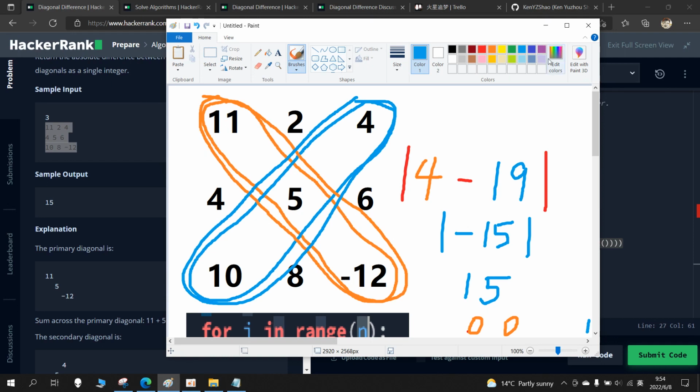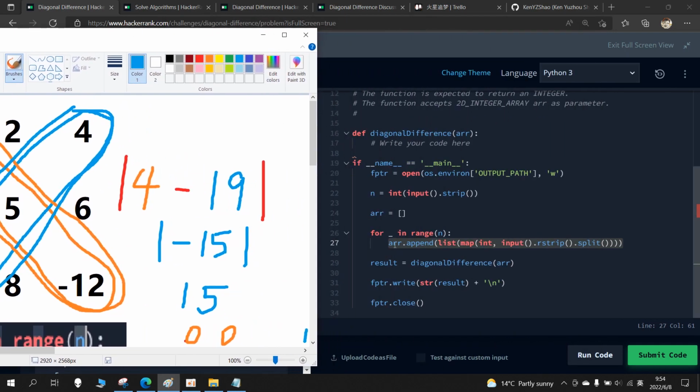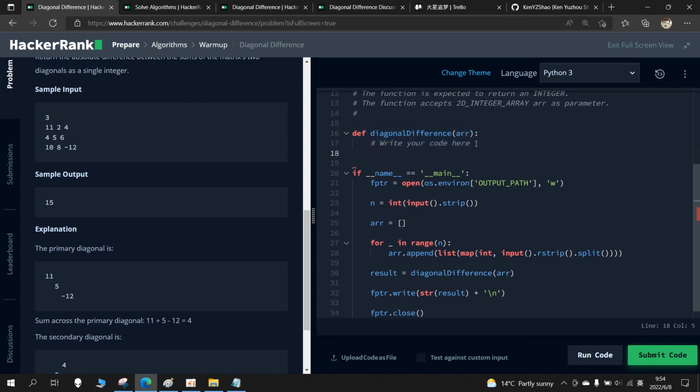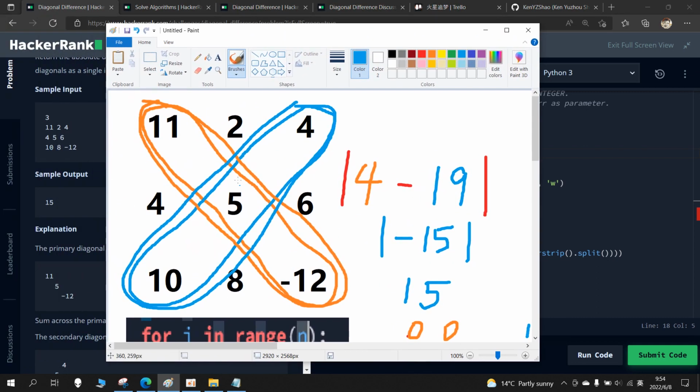Okay, and now here it creates an extra function, right? Kind of like outsourcing. So we need to edit this outsourcing function and return the wanted result. As I said, back to our diagram, our first step is to get the sum of the left diagonal, right? And the second is to get the sum of the right diagonal.